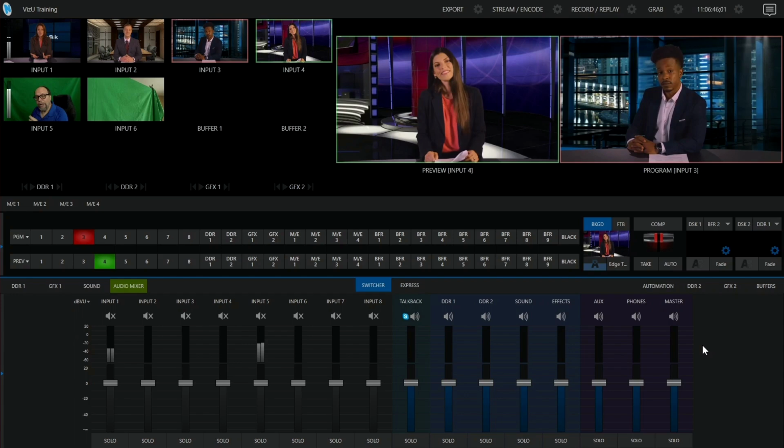And then on the right side are your outputs. And all systems will have a master output. They'll all have a phones output, and then they'll have a number of aux outputs. This system only has one, but some systems have 3 aux outputs available.